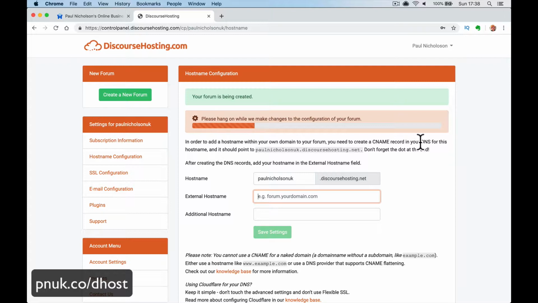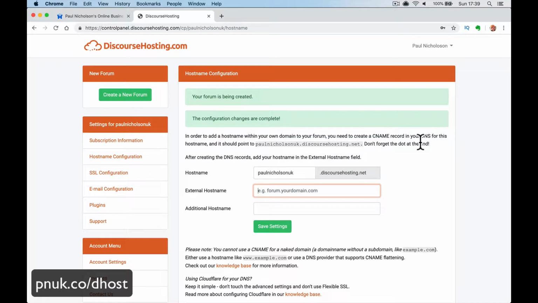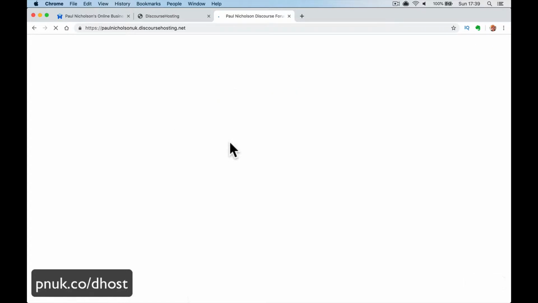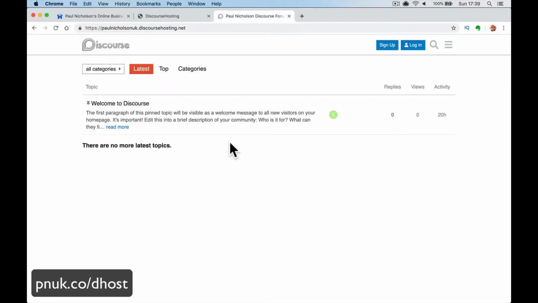Now, at this point, I'm just going to let it run through, and then I'll talk, because I'll split this up into lessons. So now it's completed. The configuration is complete. In order to host the name, you have to point your domain name to this, but I'm going to split that into the next lesson. So in theory, the forum should be live. So there's your Discourse forum. There it is.